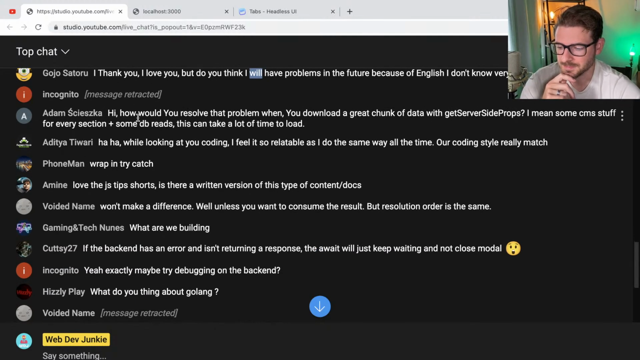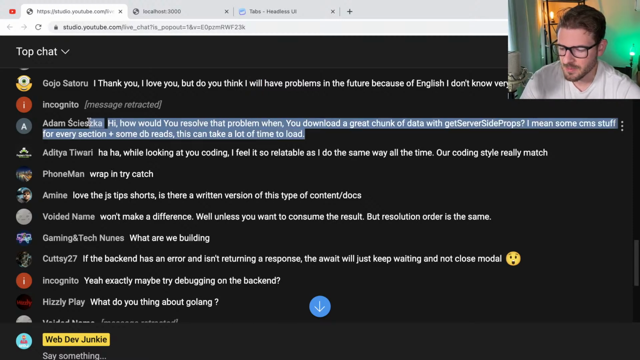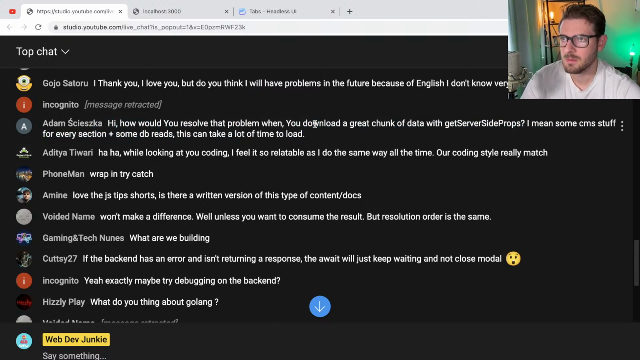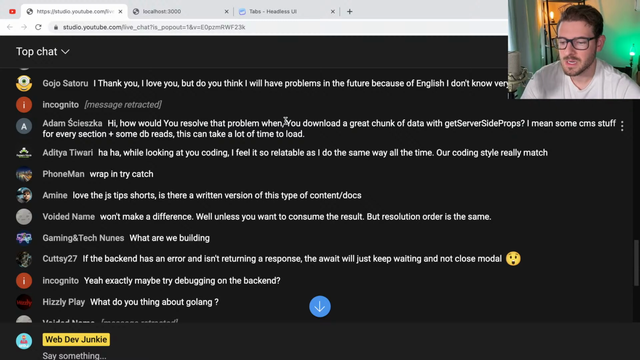Let's see. Adam says, how would you resolve that problem when you download a great chunk of data with getServerSideProps? I mean, some CMS stuff for every section, some database reads. It takes a lot of time to load. I guess I'm wondering why would you download so much stuff? Just download the bare minimum you need to get the page to load fast with some content.